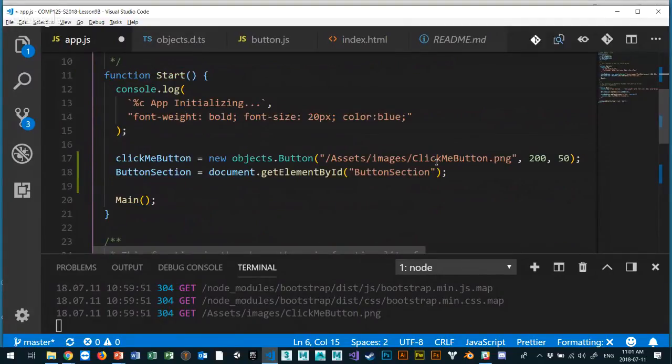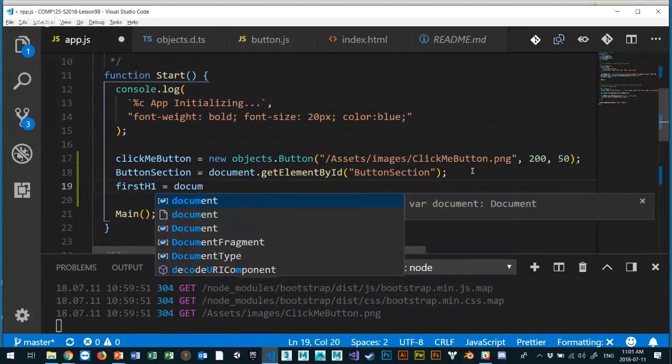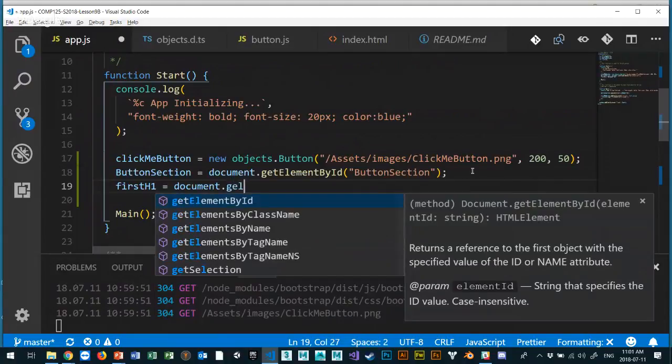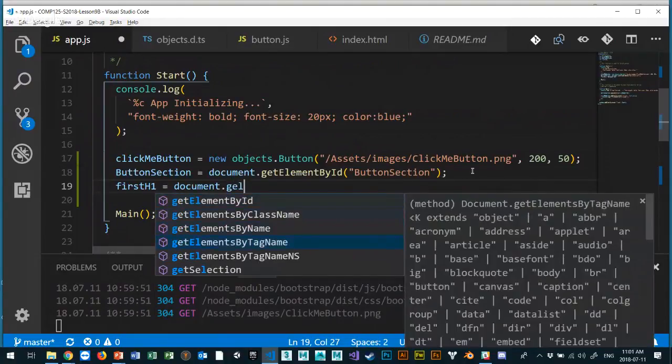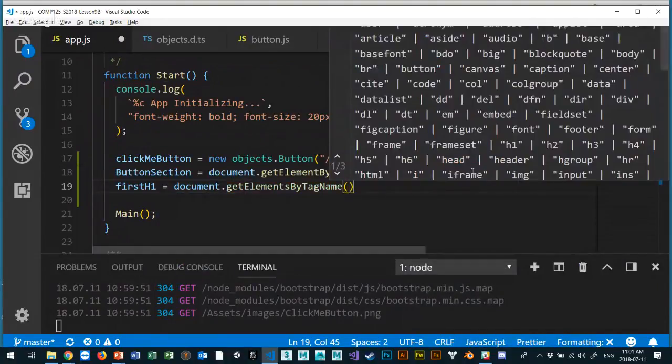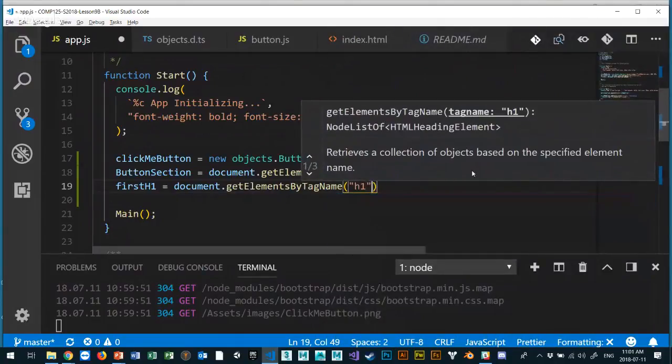Inside the start method where we do an initialization, I'm going to say that the first H1 tag is equal to document.getElementsByTagName. This is a different one. And we're going to call the H1 tag, there's the H1 tag.